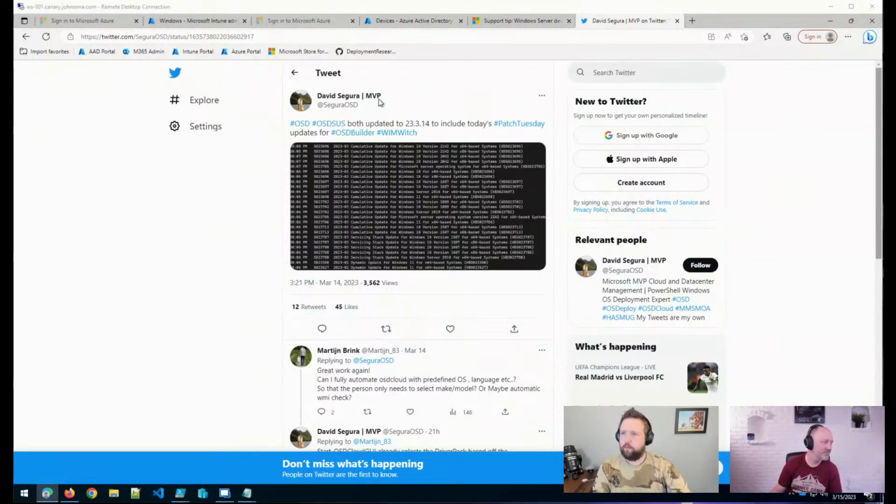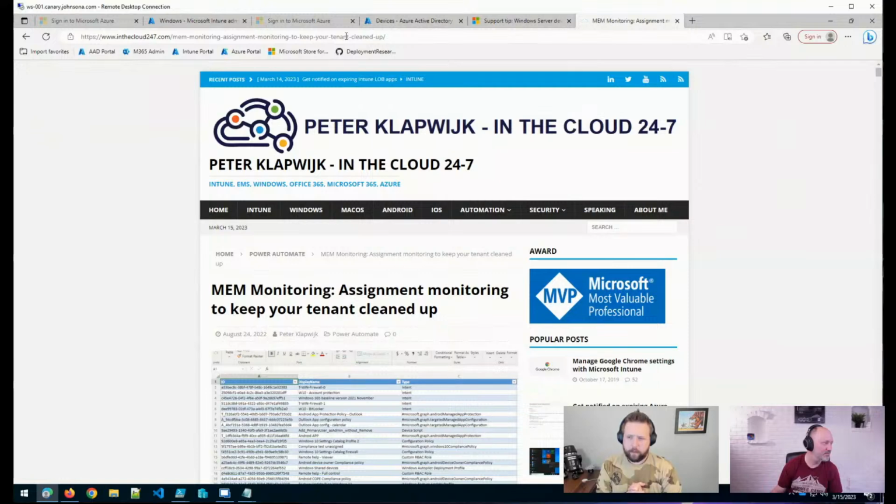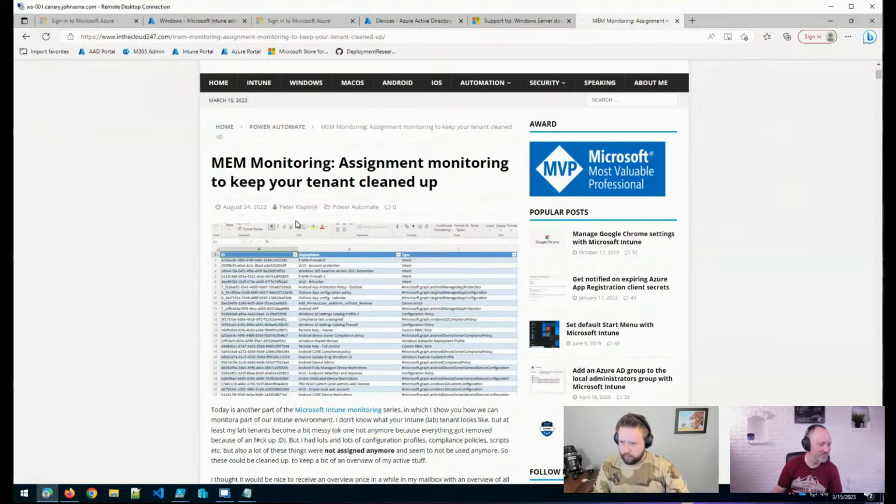And then lastly, one more article that I found was from Peter Klapwijk. I think it's from the end of last year, it looks like, but it got brought up again this week, so worthy of mentioning it again on office hours. Just another method of actually monitoring your Intune policies, profiles, and assignments, just to keep your tenant cleaned up a little bit. Again, these little bits of automation and monitoring tools that we come across, I find to be pretty helpful. So I'd like to mention those on here as well. But those were the few things that I had for today.